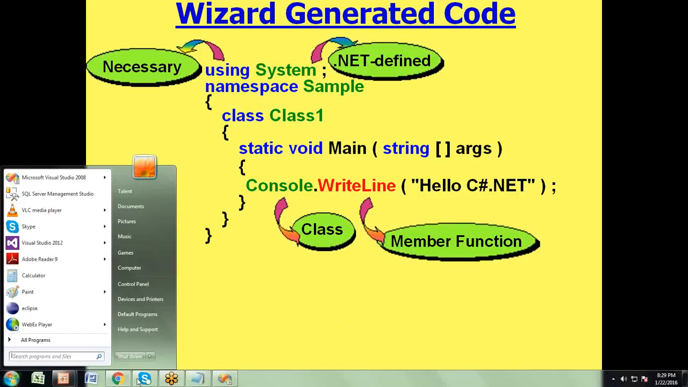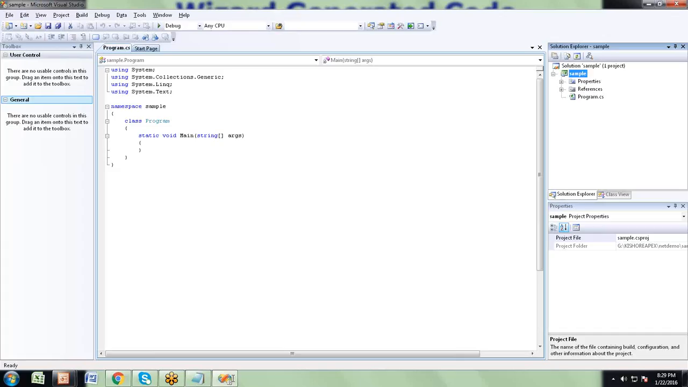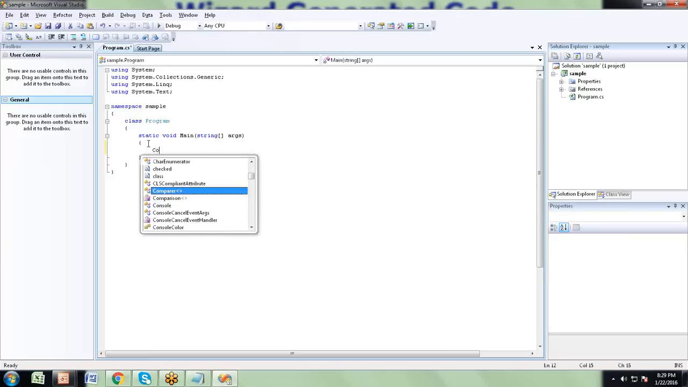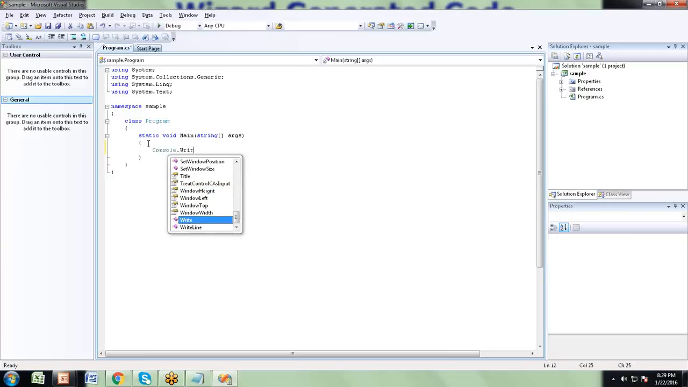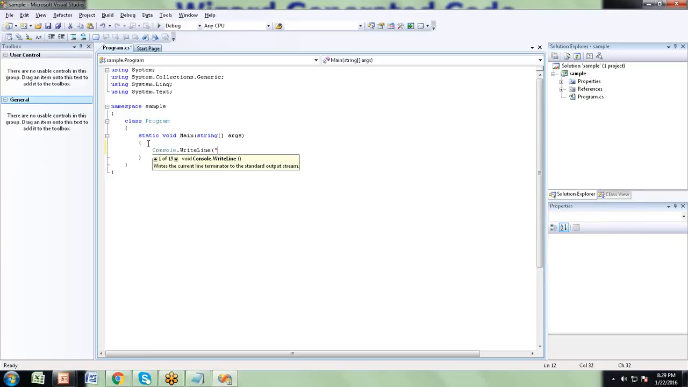If you want to print a message, observe here. I can say Console.WriteLine, and let me say "Hello from C#.NET". Okay, so I want to print a message. Now, how to run a program?